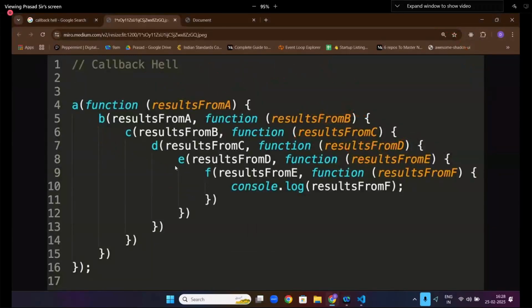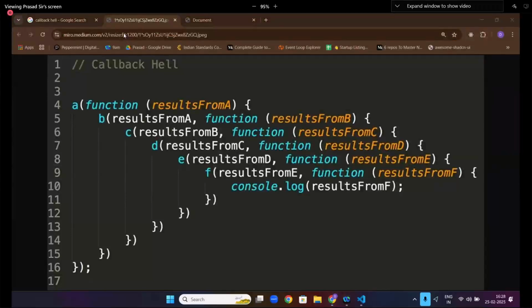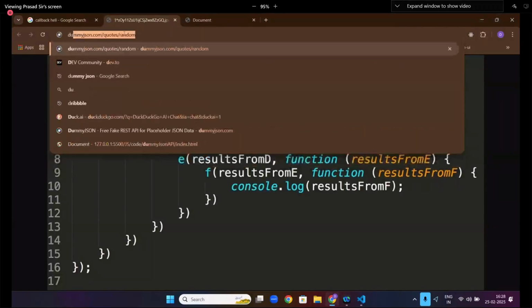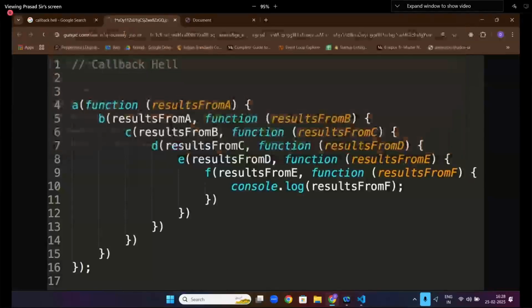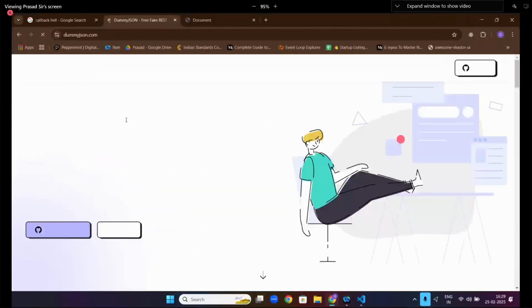Now, I'm going to take here one dummy JSON. Go here, dummy JSON. Is it accepting any post requests?